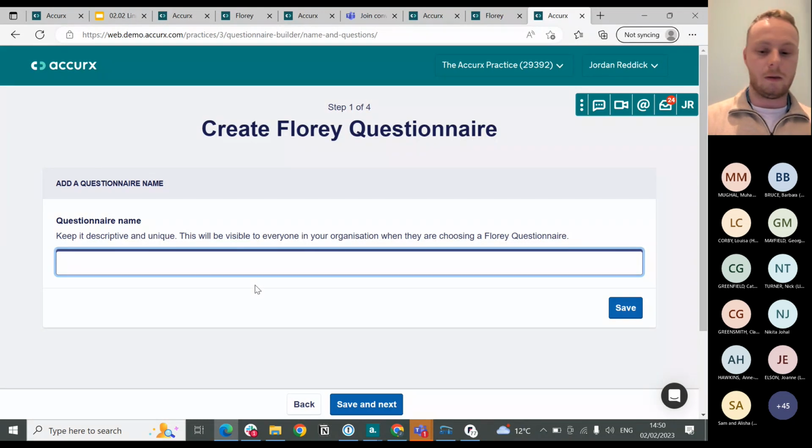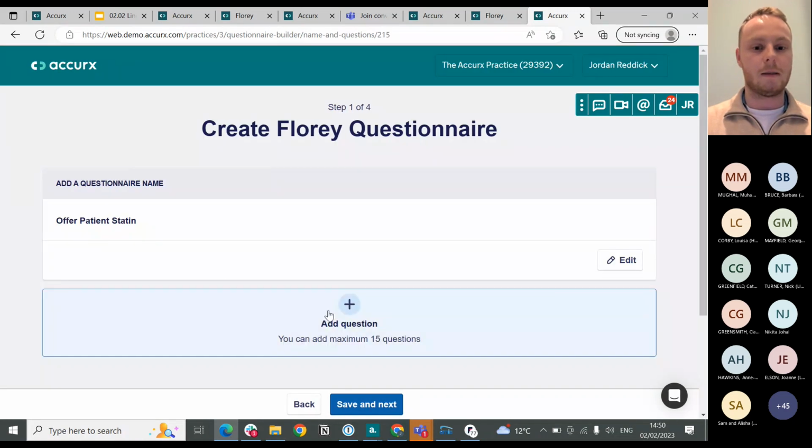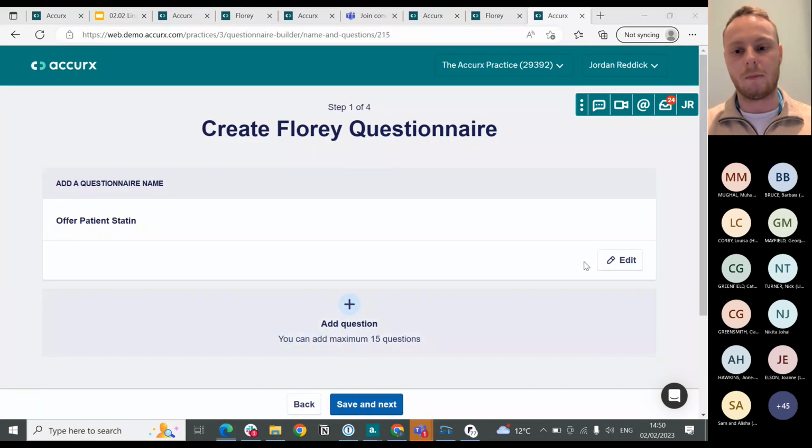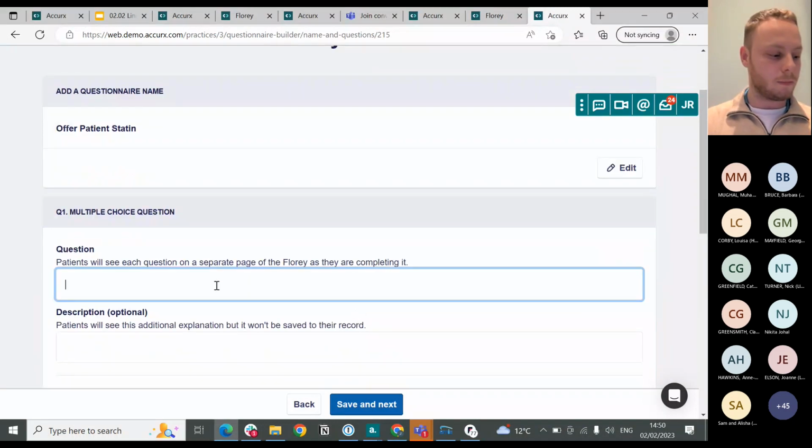So we can put this one, offer patient statin, save it, next. And it will ask you to add a question. So you can add up to 15 questions in this, and they can be anything that you want.